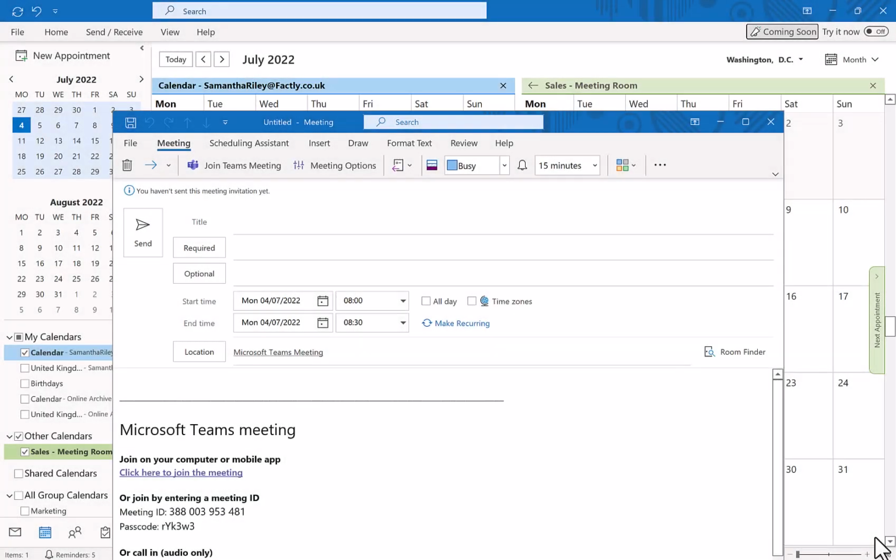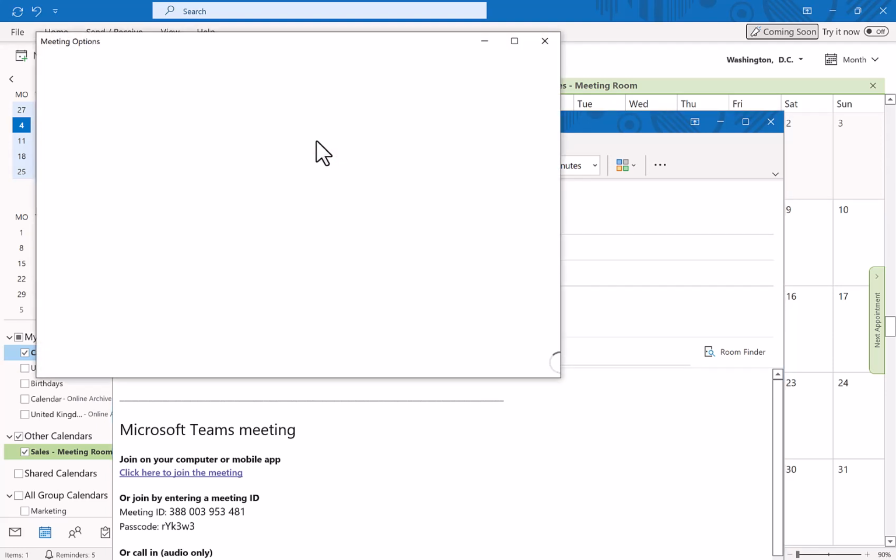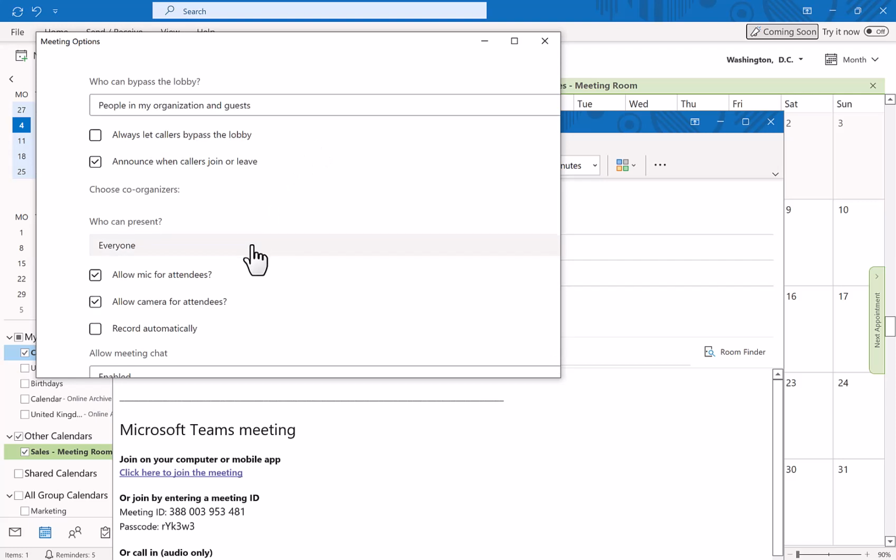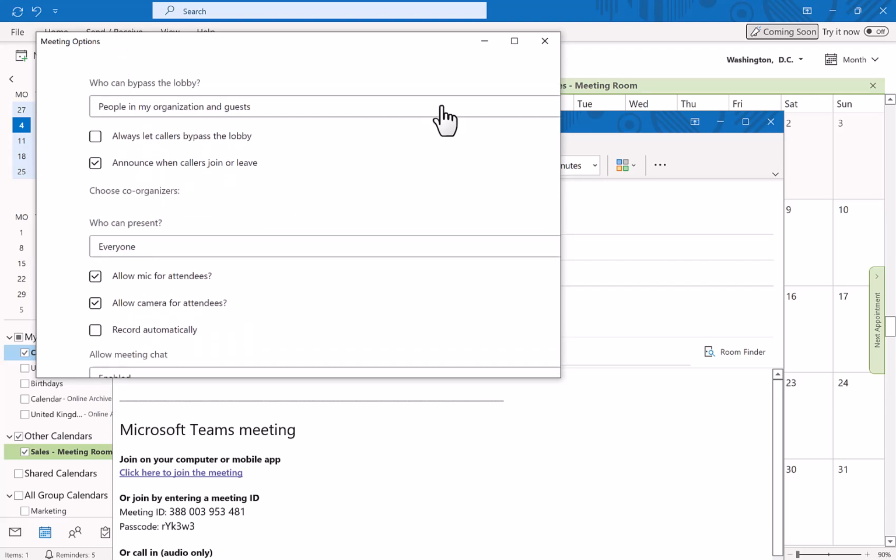Our last tip is creating Teams meetings through Outlook. The same way we use meeting options on Teams, we can do the exact same through our Outlook. By going into meeting options, we automatically have the same given options as we do when creating a meeting on Microsoft Teams. For example, allowing who can or can't present or bypass the lobby.